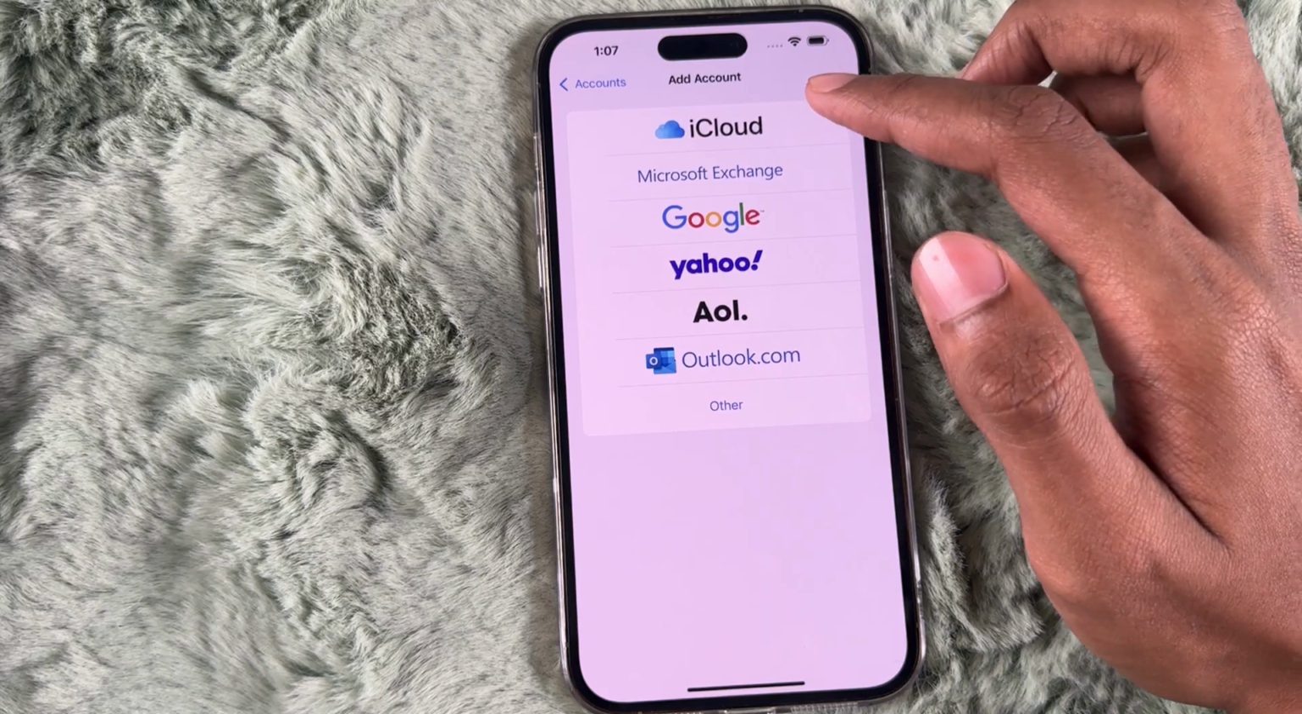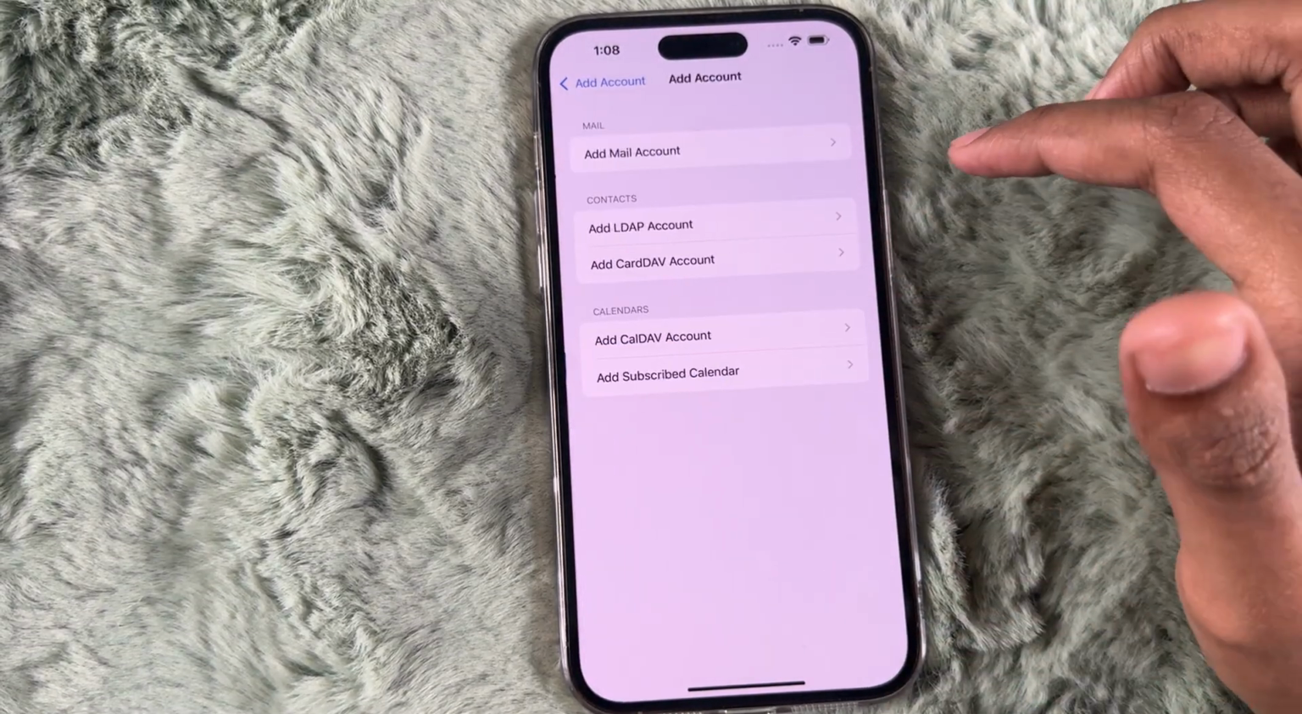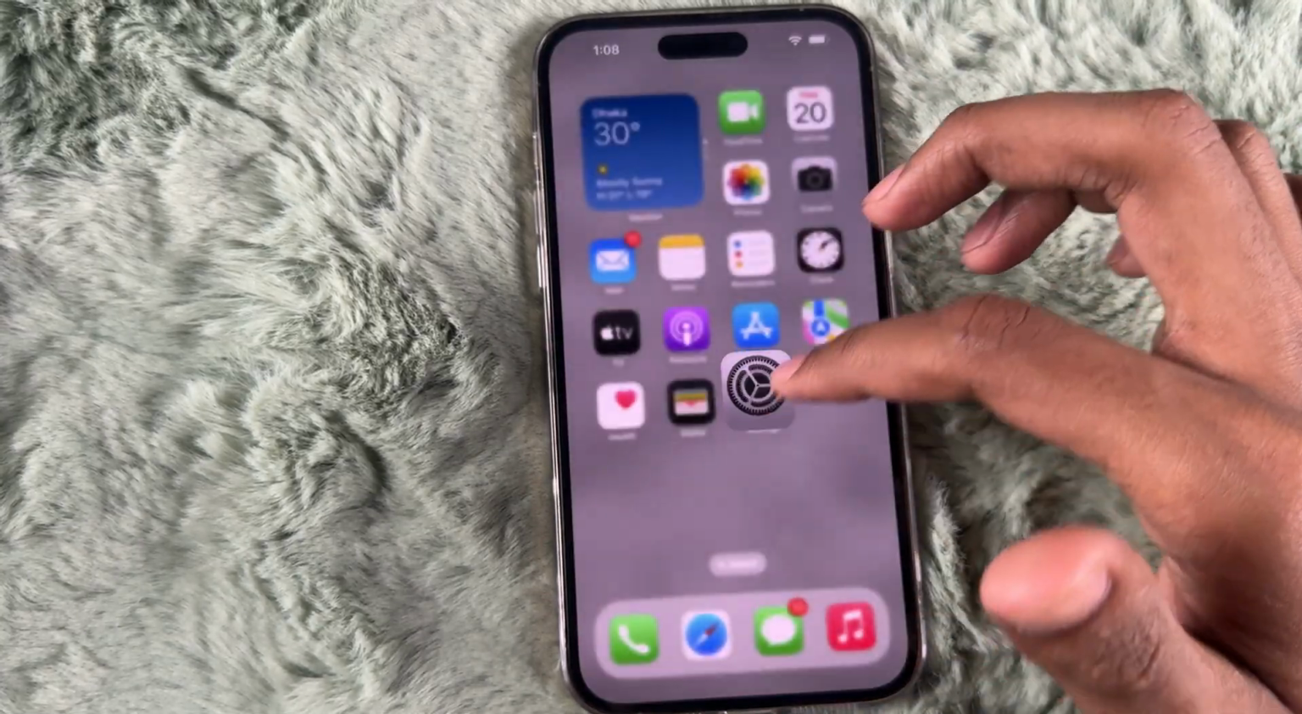and you can choose your mail account like iCloud, Microsoft Exchange, Google, Yahoo, etc. or you can customize, like click on Other and you can add from here. And that's it, your email should now be added to the Mail app.